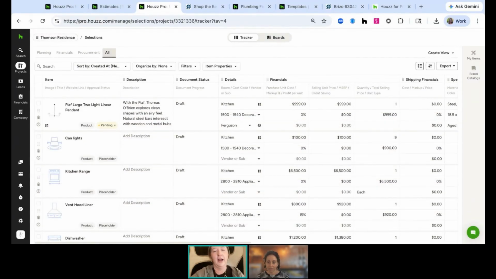So the selections tracker can be used about 100 ways. If I'm honest, there are so many ways that you can use this selections tracker in your planning process, in your procurement process, and creating field ready finish schedules, etc. So let's take a look at what it looks like for the planning process, for example.